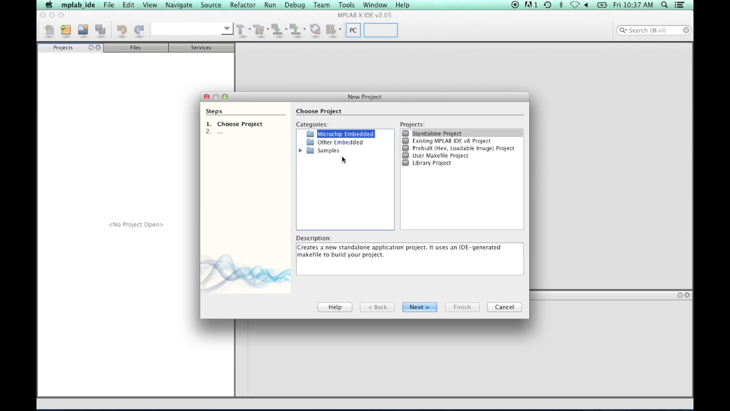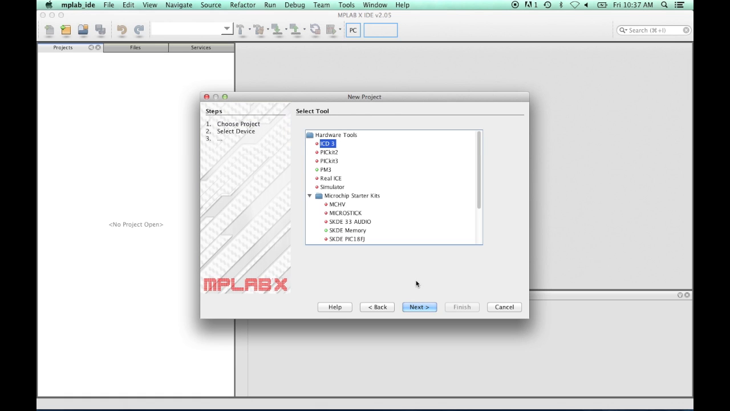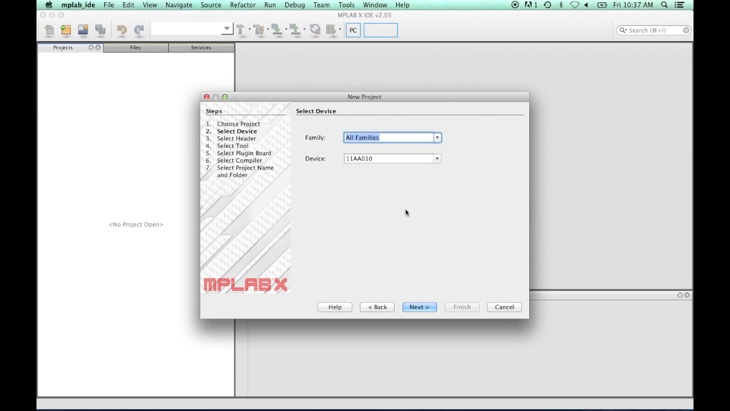The first one is to choose the project. So we're going to choose a Microchip embedded standalone project, which is the default setting. So click Next.